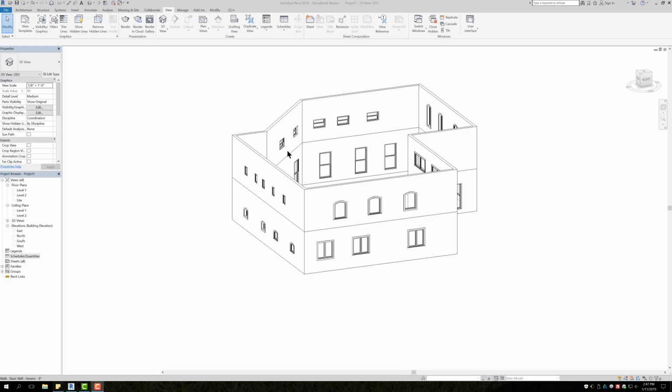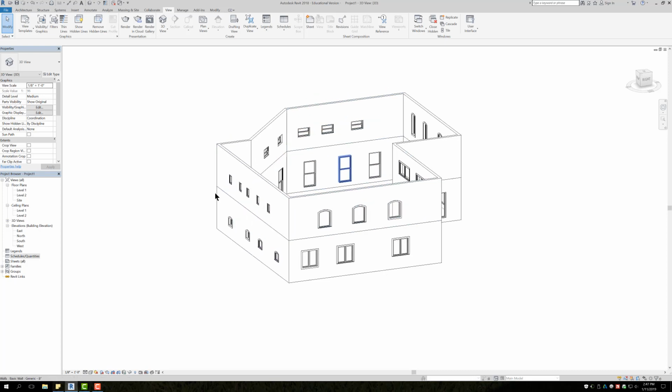So in this video, we're going to go over how to do a door slash window schedule. In this case, we're actually just going to do windows because the doors work the same way. So here we have just a bunch of different windows on this building. So in order to do so, you have to go up to the view tab up here at the top.